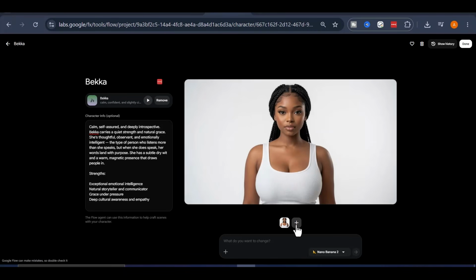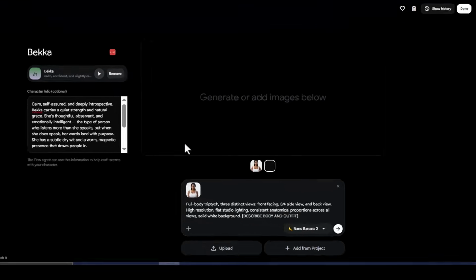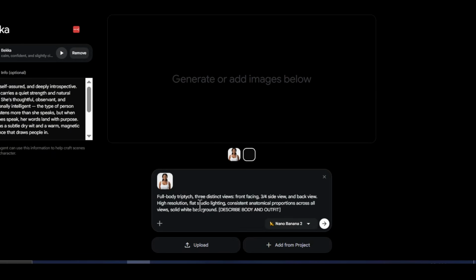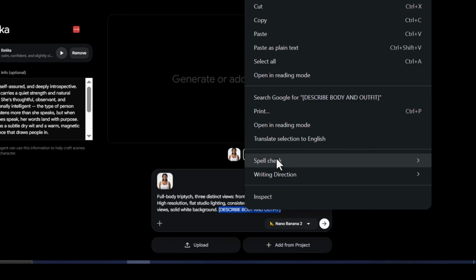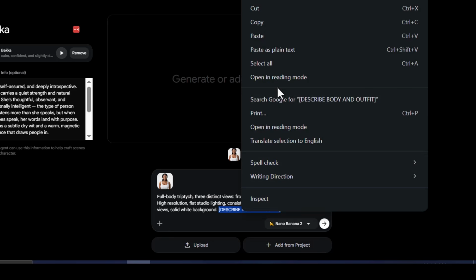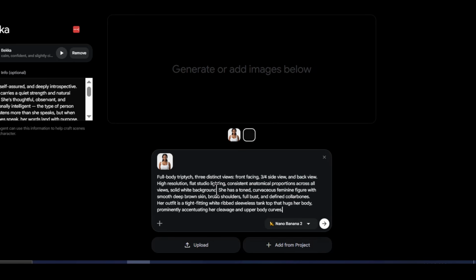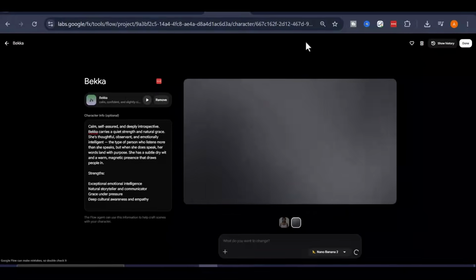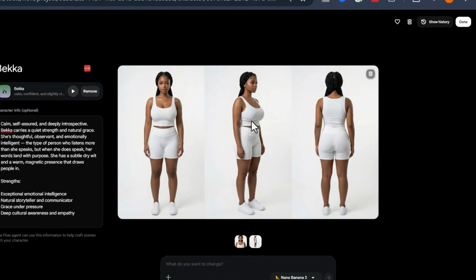When you click the plus icon, Flow automatically generates a prompt for creating a character sheet. A character sheet provides multiple views of the same character and gives the AI more visual information to work with. This extra reference material can significantly improve consistency across both images and videos. You can edit the outfit description, body details, appearance notes, or completely rewrite the prompt if you prefer. Then generate the character sheet and review the results.